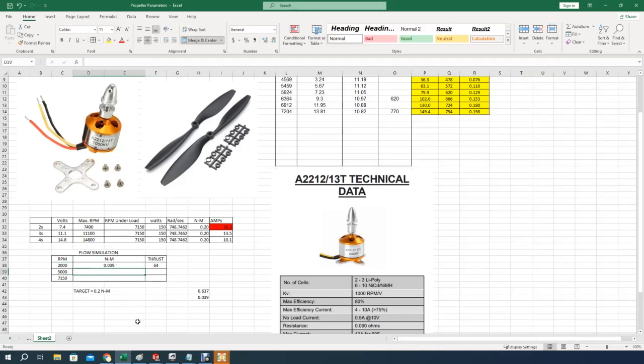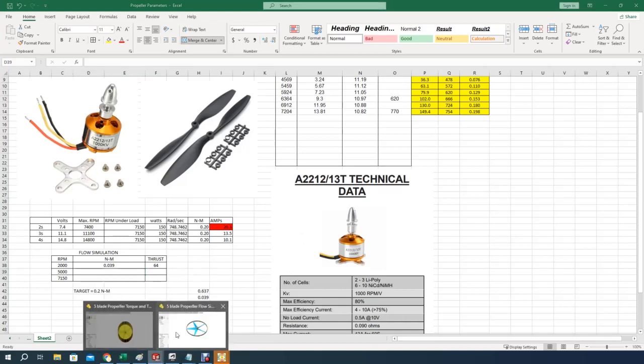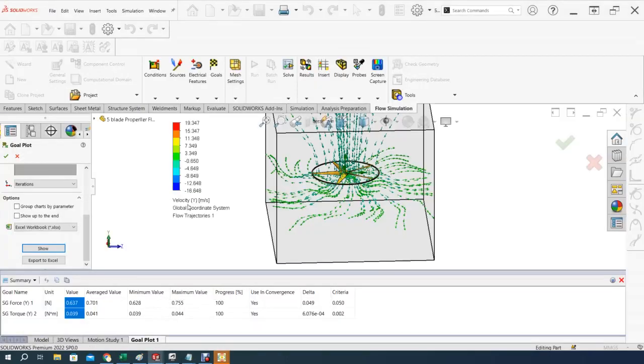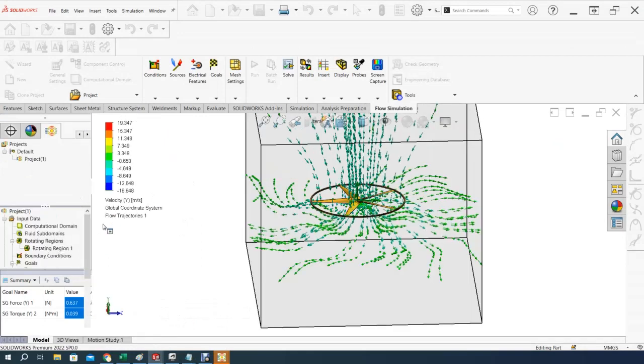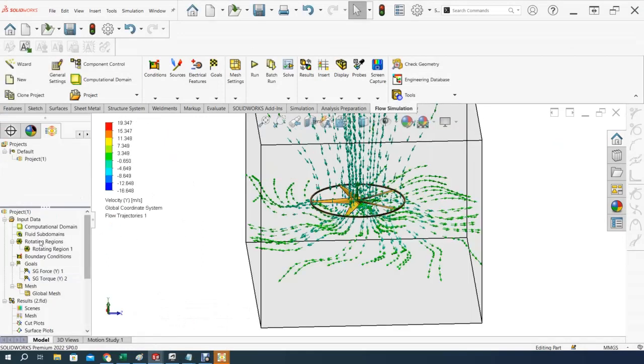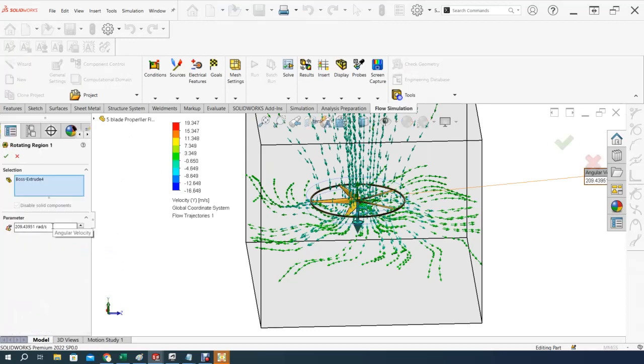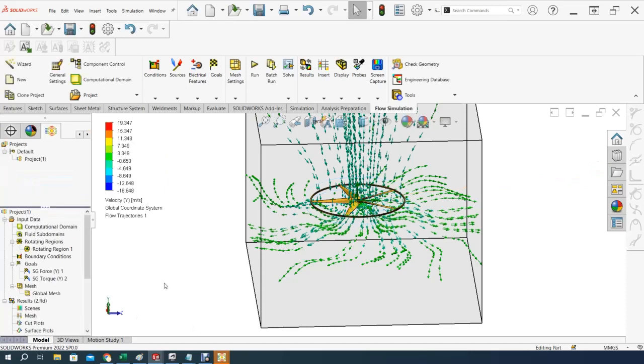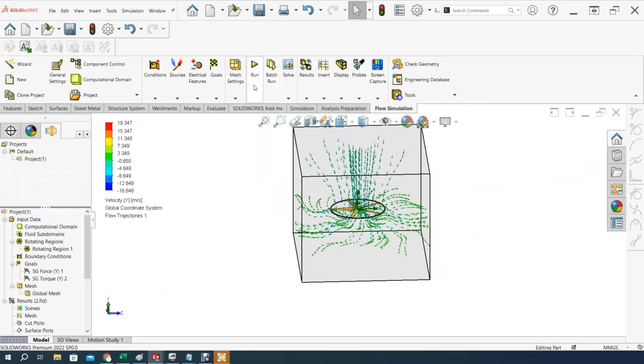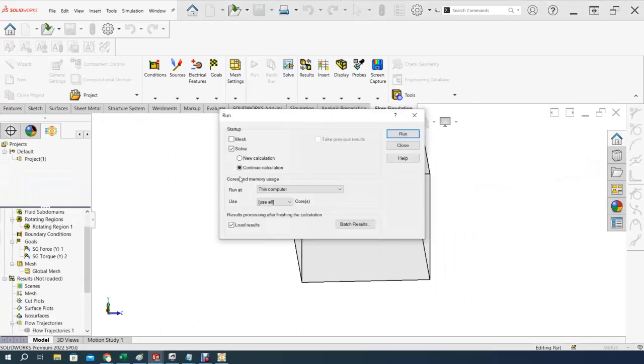So let's go back again to SolidWorks and fix that. Let's go to rotating region, edit definition. Now put here 5,000 RPM. So accept that. And now let's run that back again. Run and see. New calculation.